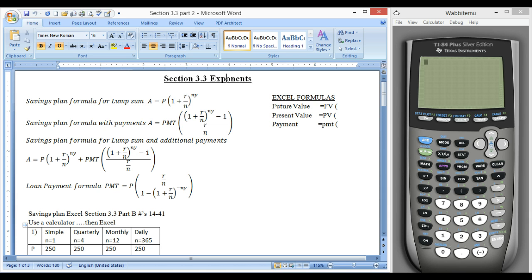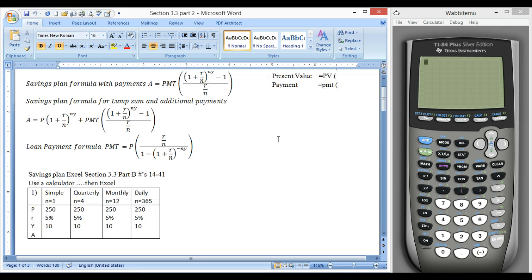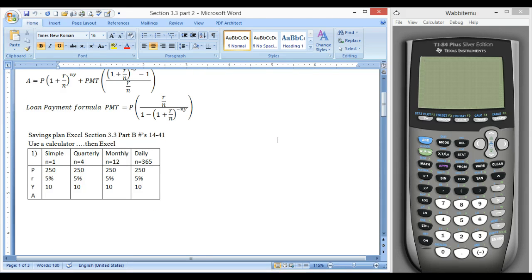We won't be using a present value today, but I did put it up here on our notes so that you could see all of the different options we have. So what I've done is I've taken a couple of numbers to be similar to your problems in section 3.3, part B, numbers 14 to 41. And so here's our first example.